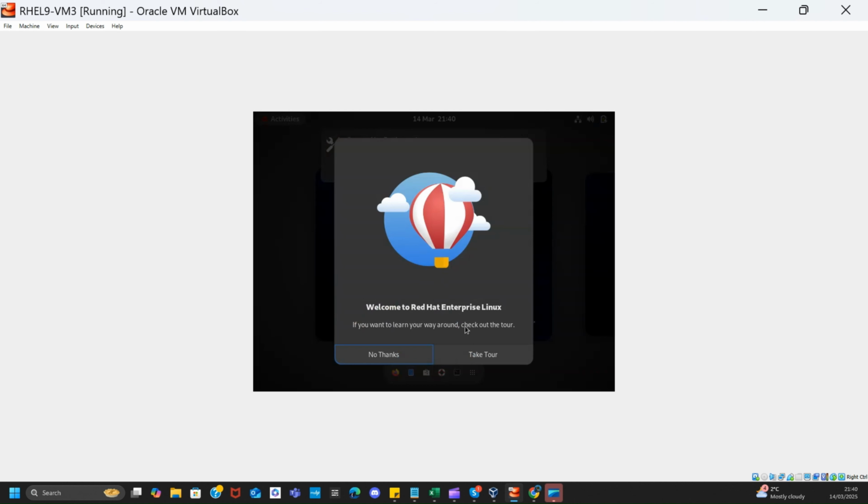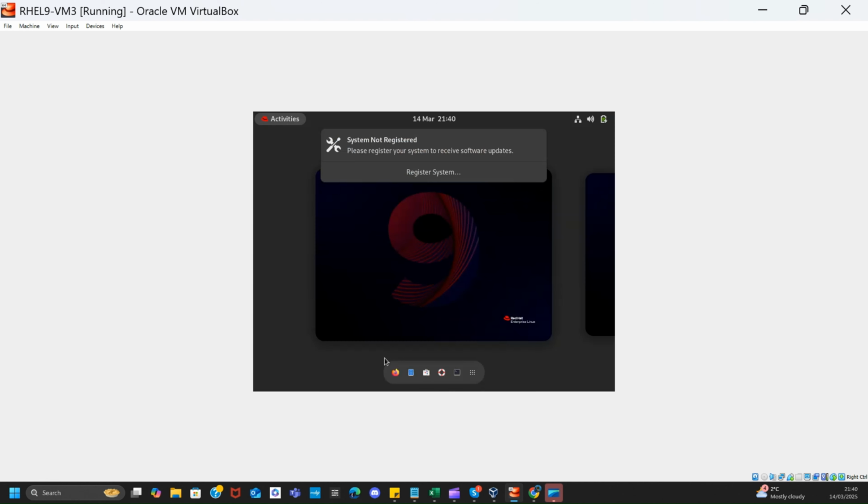Fantastic. We don't need the tour, as I will walk you through the tour myself. You'll just click on no thanks. And we need to register the system. We'll do this together as well. For now, you can exit out or you can click on register system and start registering your account. Just keep in mind when you register, make sure you register as a personal account, which I will walk you through anyway. So I recommend you close it because there are a few settings I want you to follow.